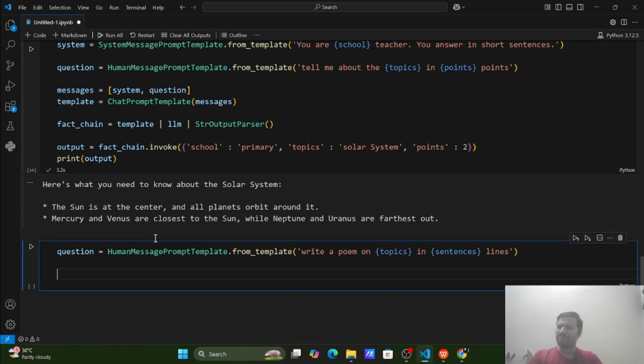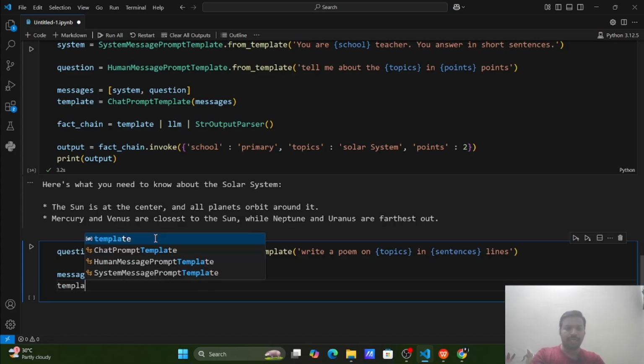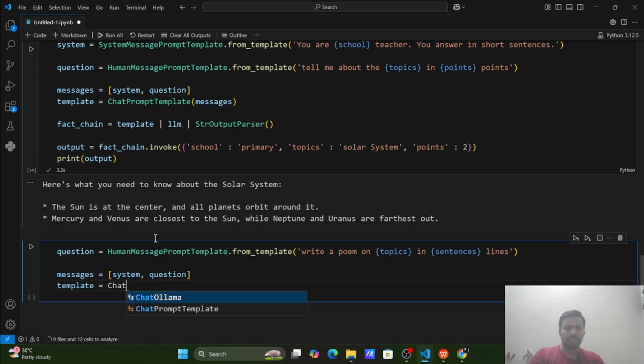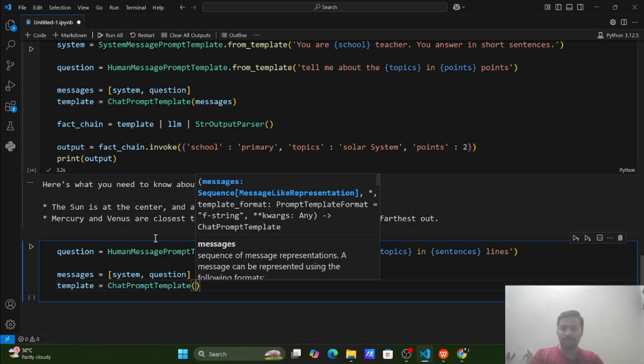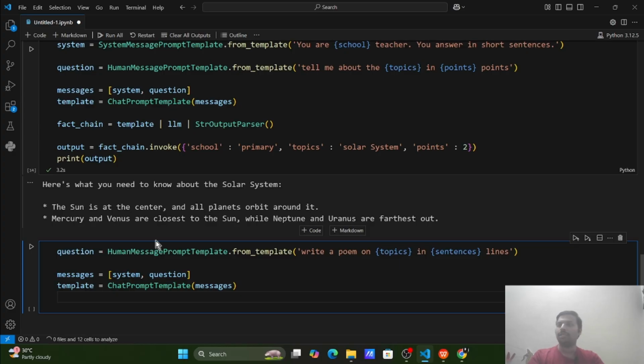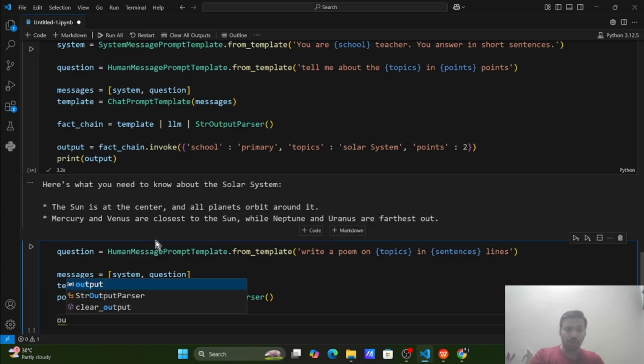Now let's again pass your messages, equal to the list of the system message and the updated question. Now we are going to use the template equal to chat prompt template, which contains your messages. Next we are going to create something called poem chain, where we pass your template, piping it with the LLM and piping with your str output parser. Now let's invoke your poem chain.